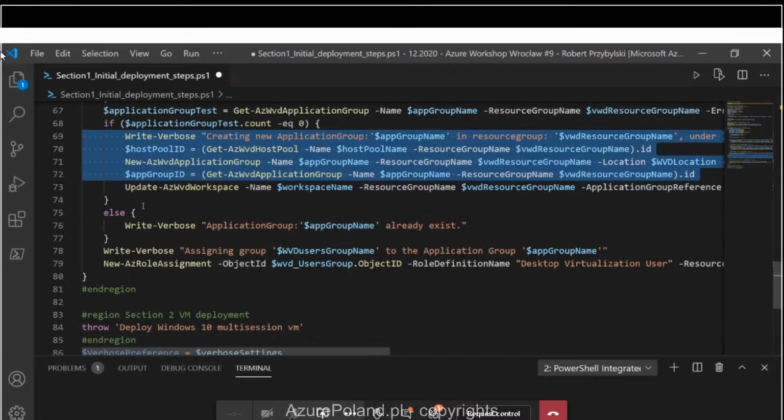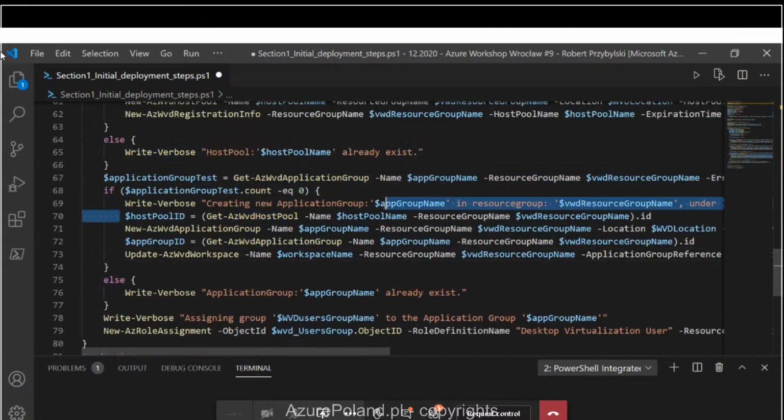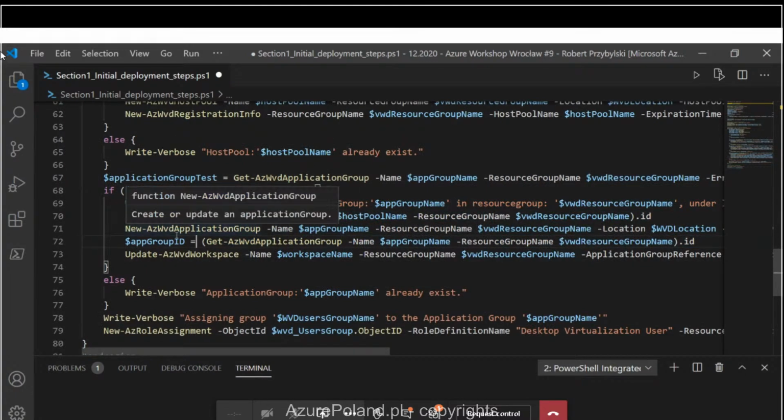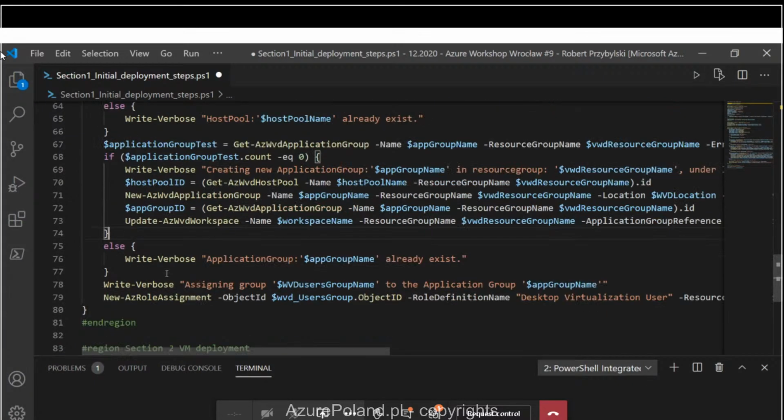When we run those things, not to create the host pool, but get the host pool ID, then create the application group with the specific host pool ID, and then after that update the workspace, we will link those three components together to make sure that our WVD environment will work properly.